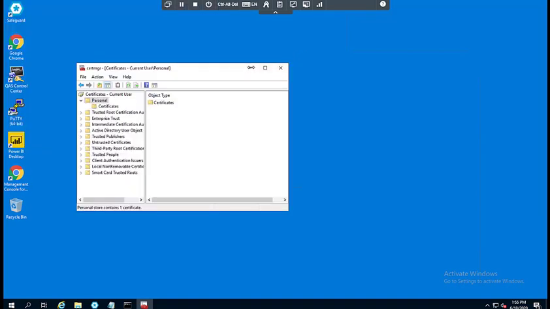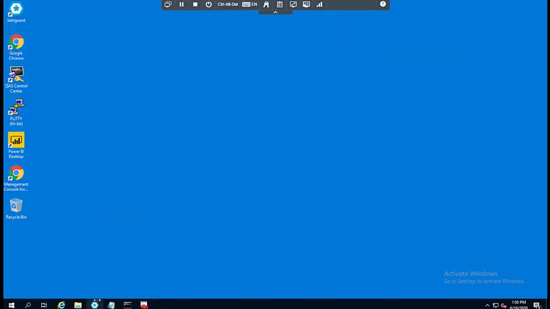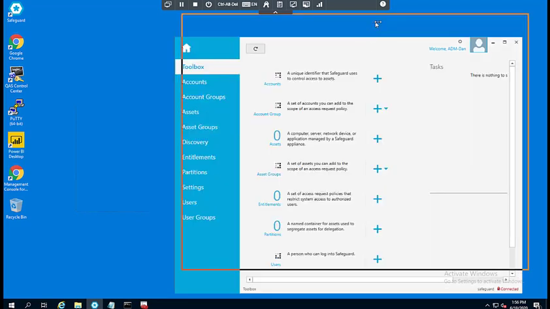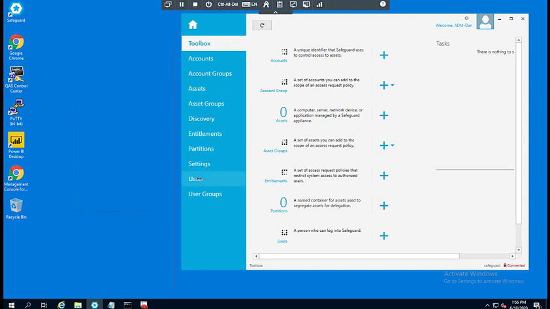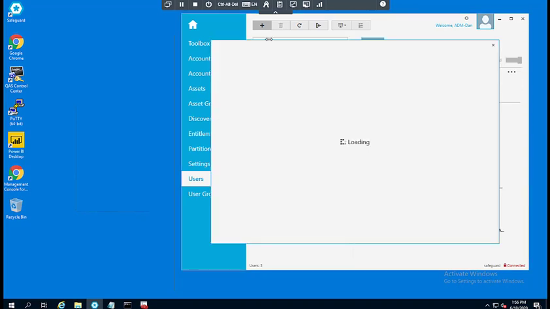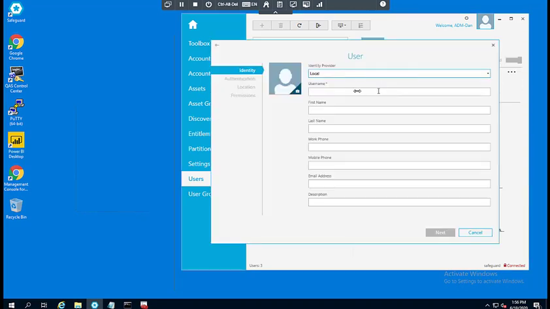Now we'll go into Safeguard. We create a user for that. Again, I'm logged on as an administrator here, so I have the right to create users. I create a new user. Identity provider is going to be local. Give it a name that means something to you.